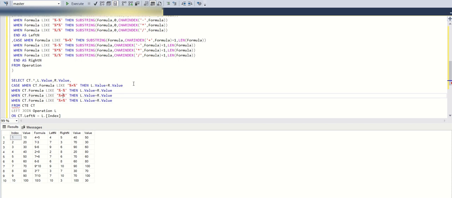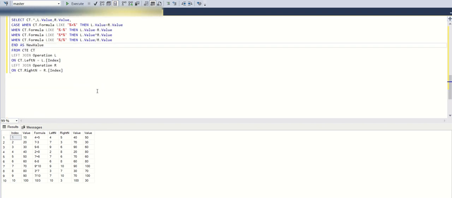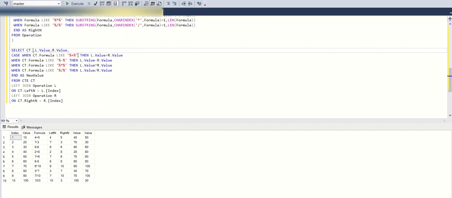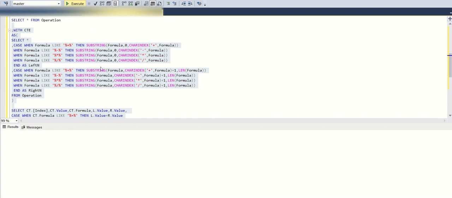Now we'll have to do it for minus also. For minus, you'll have minus, for multiplication, multiplication, and for division, division. Okay, end as new value. Now we don't want ct.*, we want only ct.index, ct.value, ct.formula. Since index is a keyword, we need to keep it in brackets.